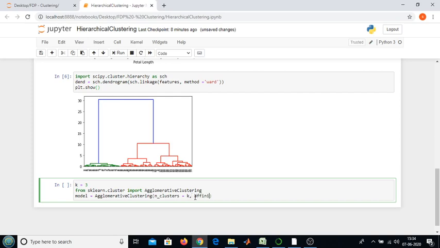The next thing is the affinity parameter. This parameter specifies the distance metric that I am using. By default, it will be Euclidean distance. If you want to use anything other than that, you can explicitly specify it here. So, I will be using Euclidean distance itself.